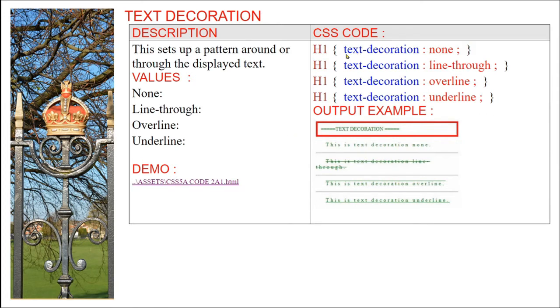In CSS, we use the text-decoration property, and we give it a value of none, line-through, overline or underline. I've got an output example here from a web page. So the first line here is normal text. So this is text decoration none. This is text decoration line-through. This is text decoration overline with the line above it. And this is text decoration underline.